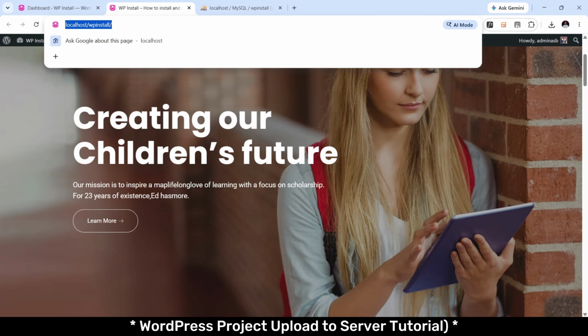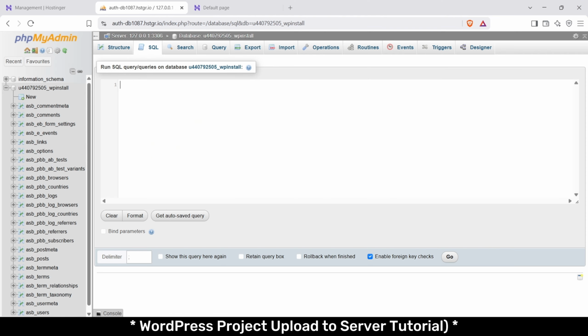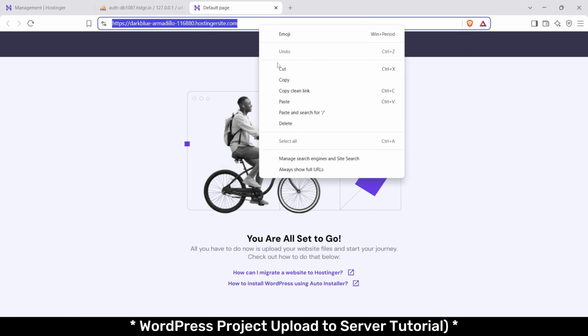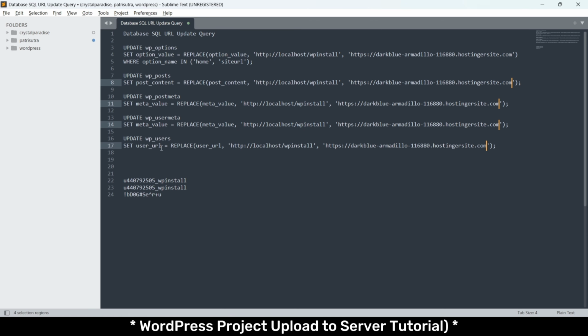Simply copy this, go back to this, and replace it with this. Okay, simply paste. Make sure at the end you don't use a backslash. Okay, simply the URL. And our latest domain is this. So let's copy this, go back to this, and make sure at the end there is no backslash. Okay, so let me just use the old URL in all the other places, and the new URL in the new URL place.